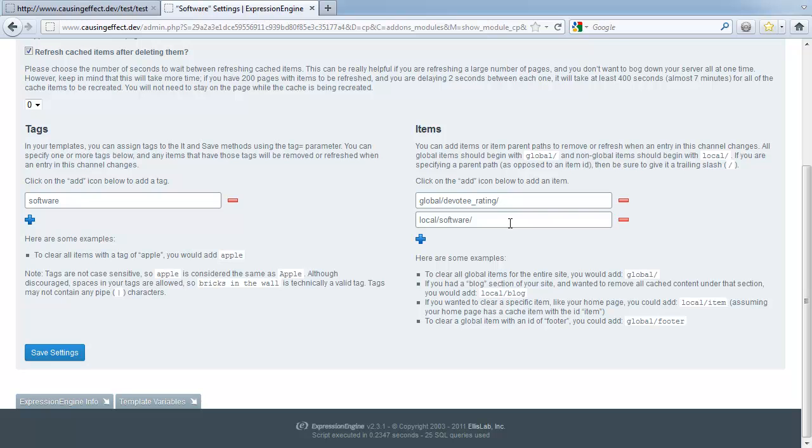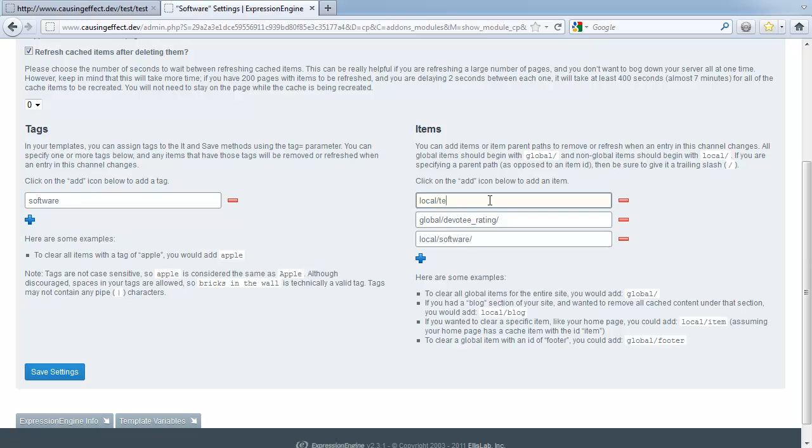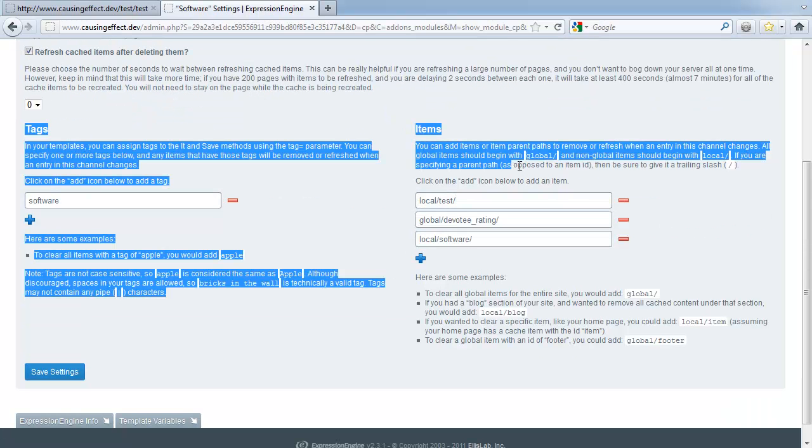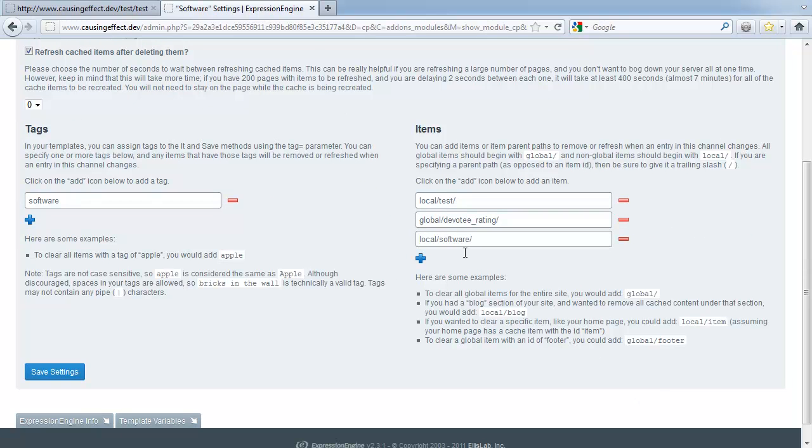So if you actually wanted to clear a specific item, this is my one-hand type, by the way, you would specify the actual path to the item and then the item ID. Let's say I wanted to clear all the items inside the test section of my site. I could just do that. As long as it ends with a trailing slash, it will go through and find all of the items that are descendants of this path. If that's a lot to take in, you can read some of the instructions here. It will kind of spell it out for you.